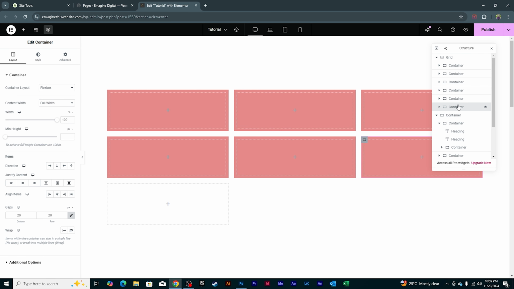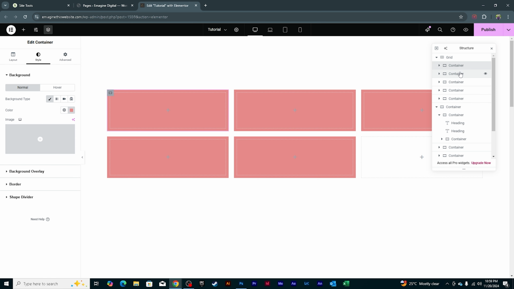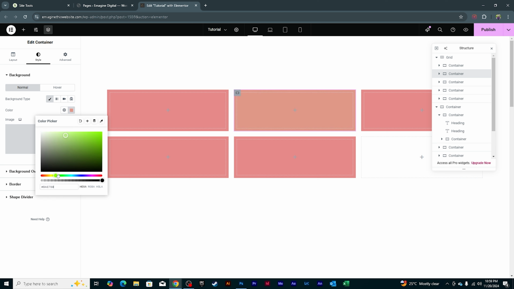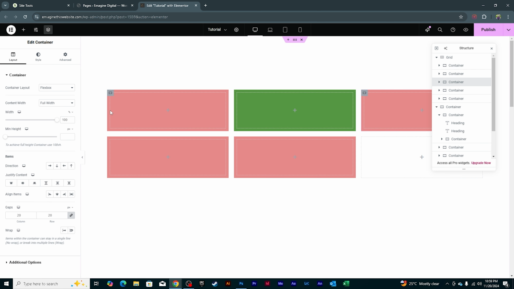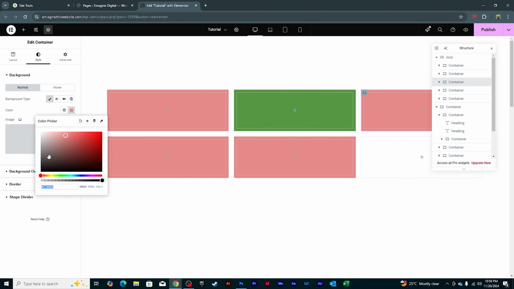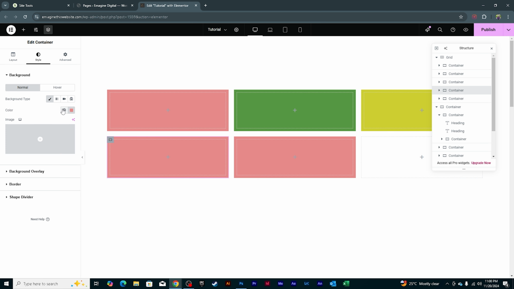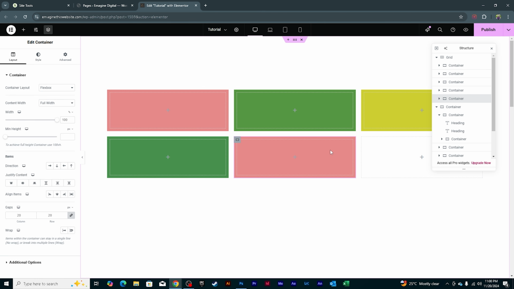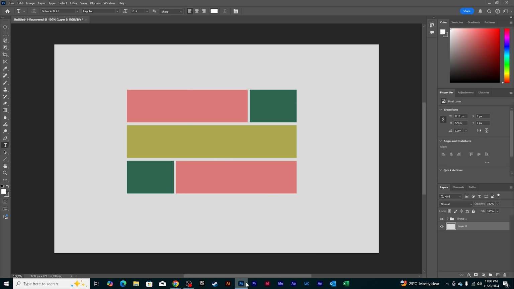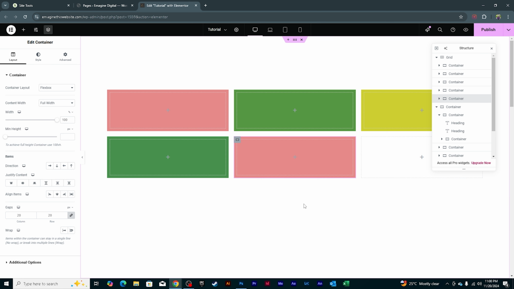So I'm going to delete one of these, and then I'm just going to change the background color of a few of these. So the second one should be some sort of green. The third one is yellow. And the fourth one is that same type of green. I'll use this one. And then the fifth one can stay pink, right? Yeah, those are the colors that we have.